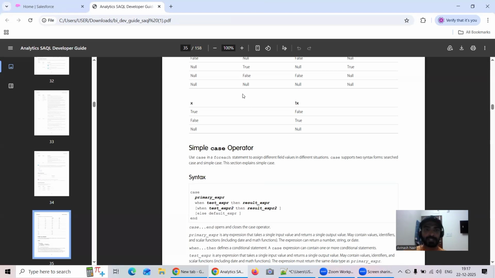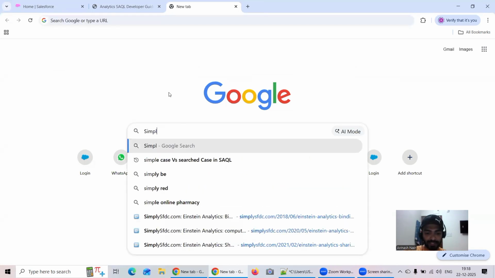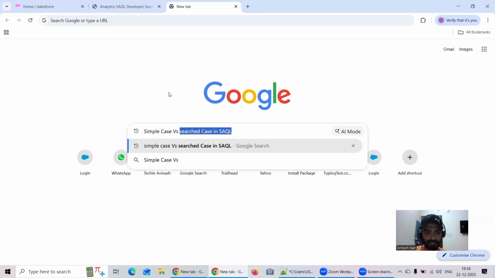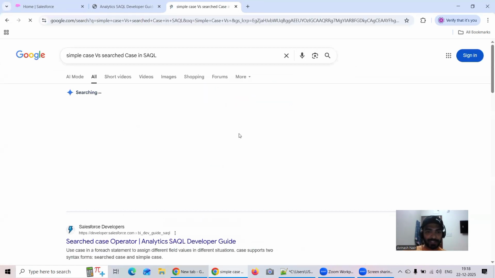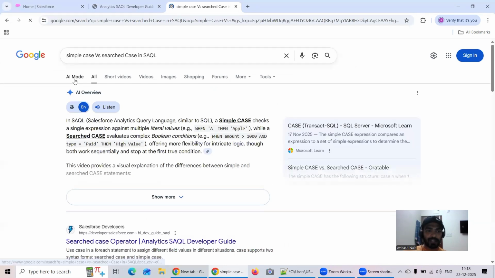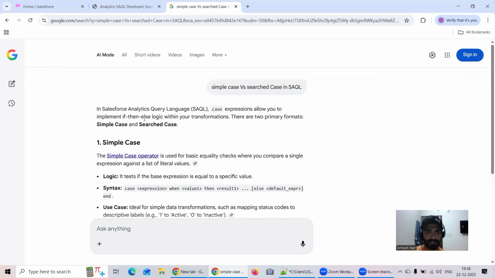So the first question is, what is the meaning of simple case and what is the meaning of search case? In case you are new to this, let's try to understand. People who have learned about SQL might already know it, but anyways, for them it will be a revision. So I will just type simple case versus search case in SQL. You can just simply write search case as well, that doesn't matter. And here, I will go to the AI mode and we will see what is the definition which is being given.